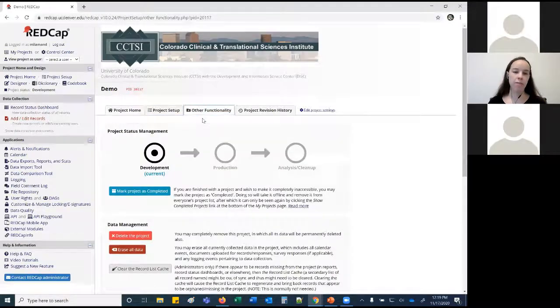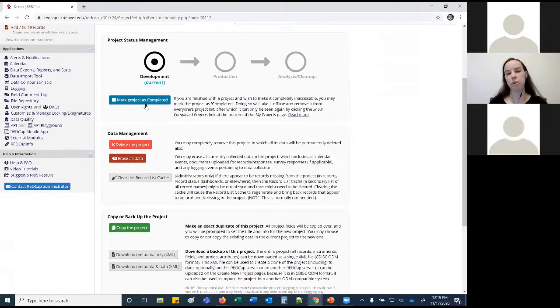You also have the other functionality page. So this is where you would mark the project as completed, or if it were in production, I would be able to mark it to move to analysis cleanup, delete the project, and erase data. When you are in development, you can usually do these on your own. When you're in production, they usually require an administrator, just to make sure that you don't accidentally delete a project that you had real data in and desperately needed.